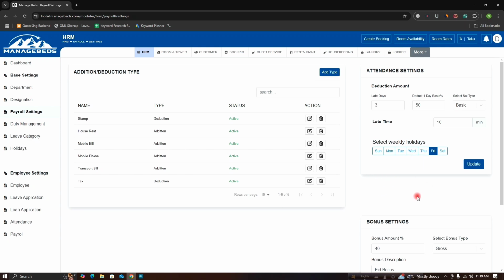Now we will head for the attendance setting. Here we can see three types of settings. So let me start from the deduction amount. So this is basically when you are late for certain days, and then a percentage of money will be deducted from your salary. So from here you can say how many days will be counted as late, and how many percentage will be deducted from the 1 day salary, from the basic or gross salary.